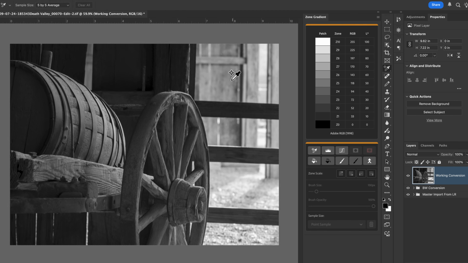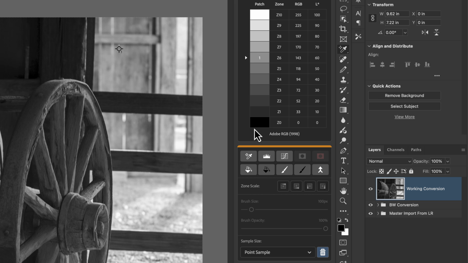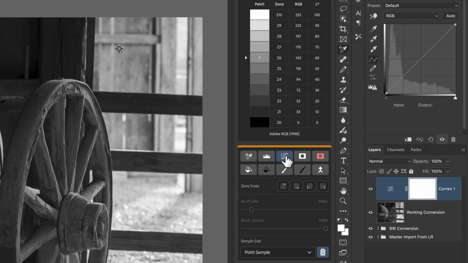And I'll start by placing a new one around here. This indicates that we're looking at zone 6. The number 1 indicates that it's the first sample point that we've chosen. So in this example, I want to bring this down from zone 6 to zone 5. So effectively, I'm going to be darkening this part of the image by one full zone. The way that we can do that is either by using the levels or the curves adjustment tool. I'm going to choose to use the curves, so I'm going to select curves. This makes the curves for us.